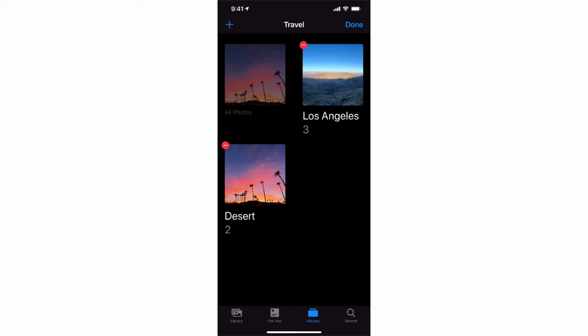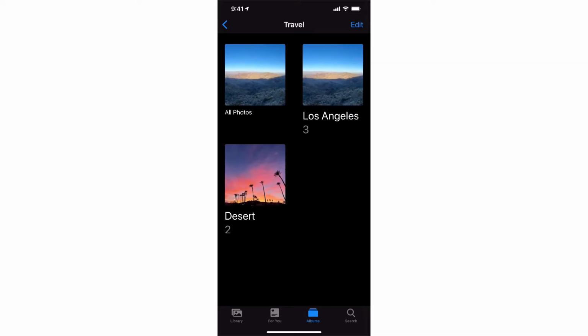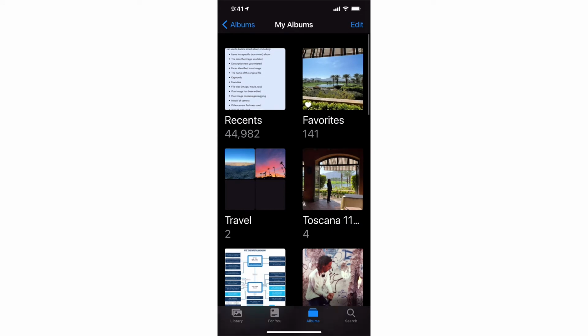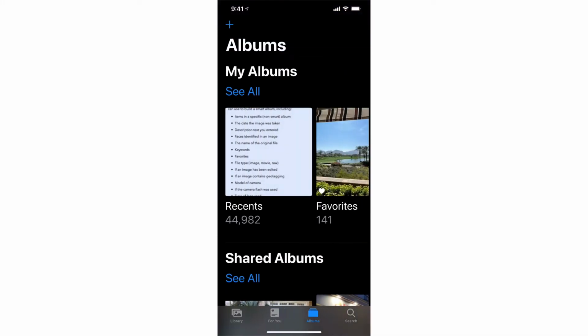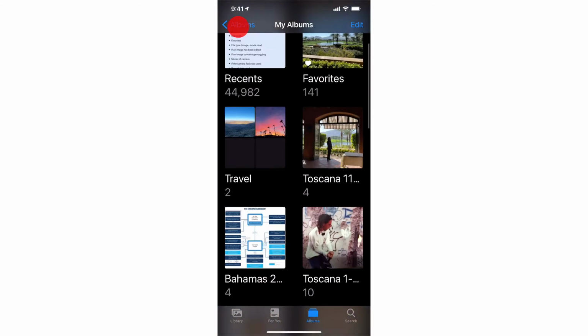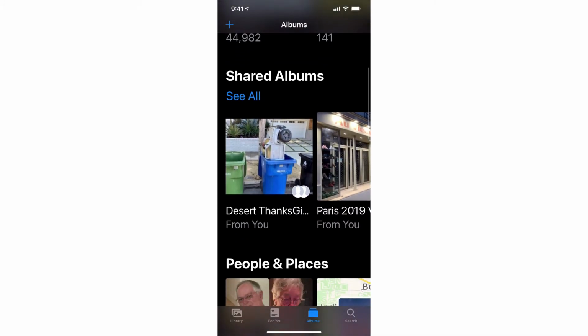So I'm going to tap on Done. If I tap on the top left, that's going to take me back out to my albums. There are some other really neat features that are in here by default. I'm going to tap on the word Albums top left to back out one more level. If I wanted to see all of my albums, I just would tap on See All just beneath where it says Albums, and I can scroll through all the various folders and albums in one scrolling list.